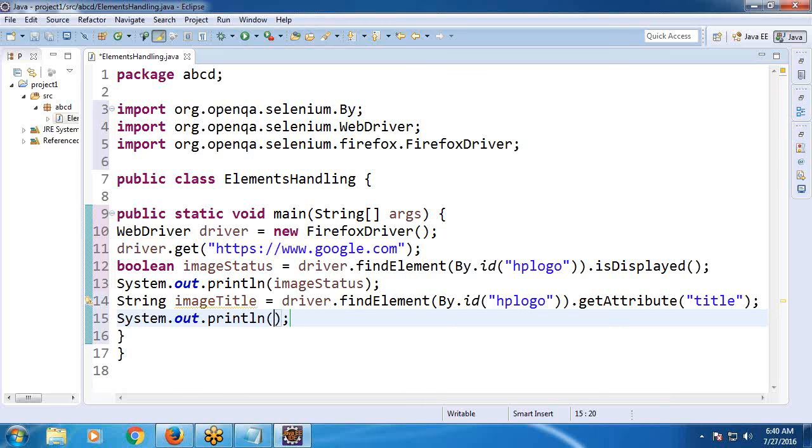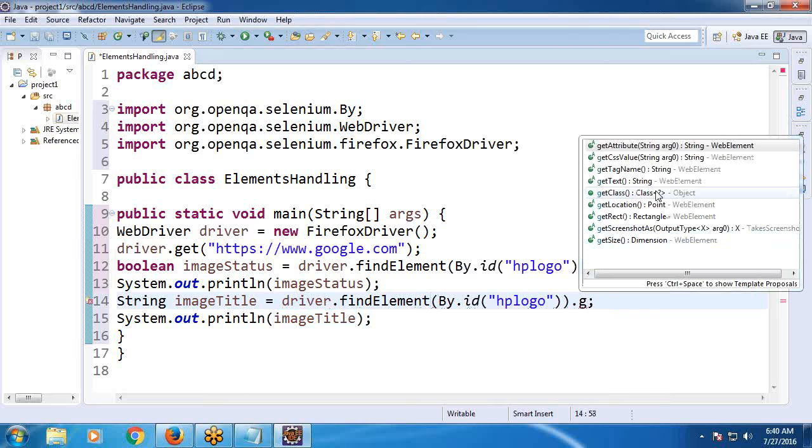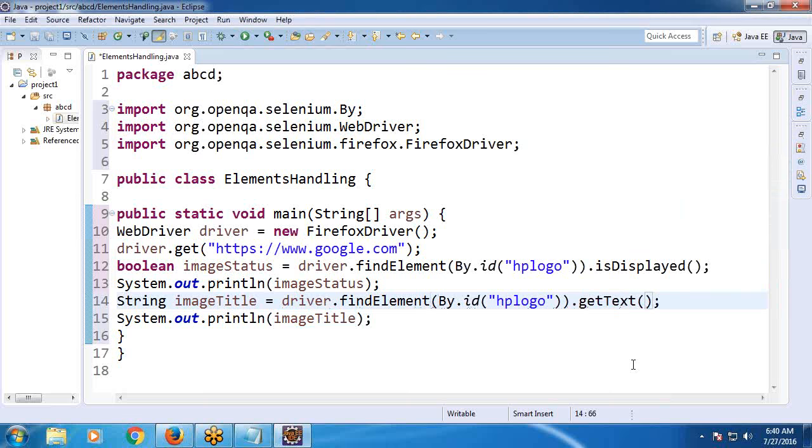Sir, getText won't work here. Get text, we'll try. I think getText works only for text areas, edit box content, etc. I think it won't work for images. You first try with getText. It is not text. It's title.